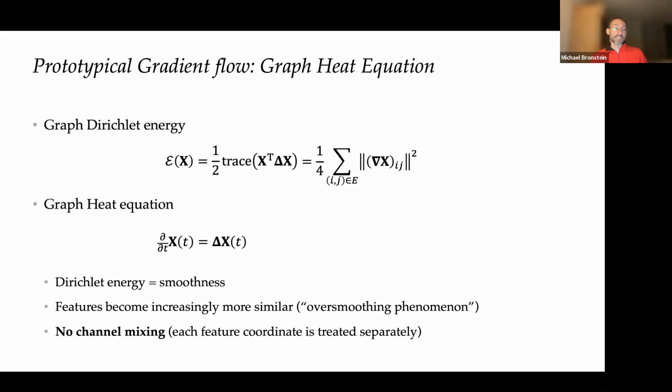And I already said that Dirichlet energy measures the smoothness of the signal or the features on the graph. So as a result of this evolution, because the Dirichlet energy monotonically decreases, features will become increasingly more similar. So at the end, all the features will be the same. So this is a phenomenon that is known as over-smoothing in graph neural networks. So graph neural networks of this simple type are believed to be over-smoothing the features. So features will collapse into the same point in the feature space.